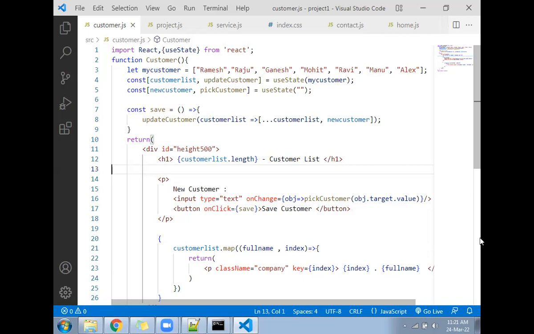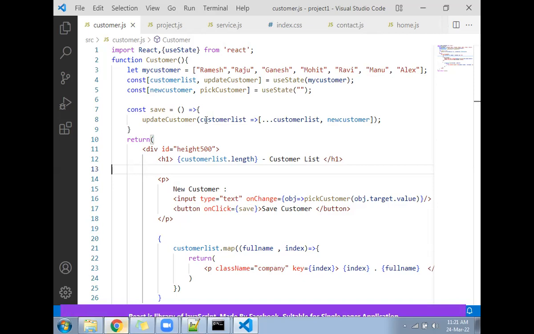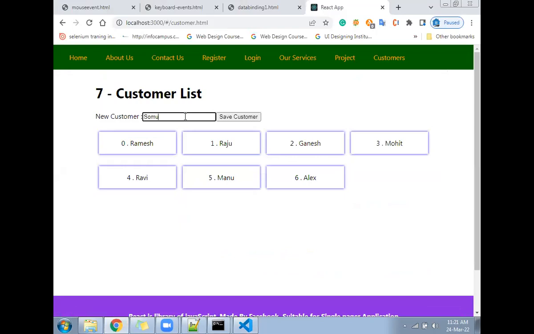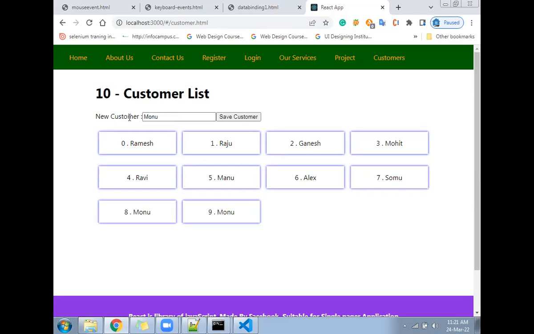So hopefully, if you add a customer here, adding, right? In every box, there will be one delete button. Okay, so for the delete button, I will create it, and the functionality you need to implement.